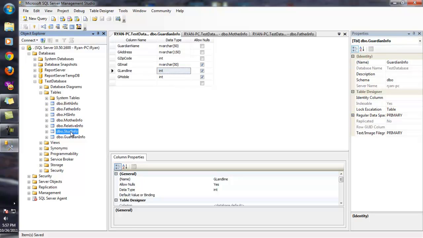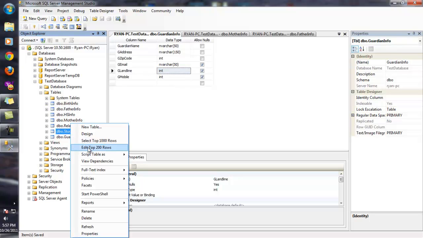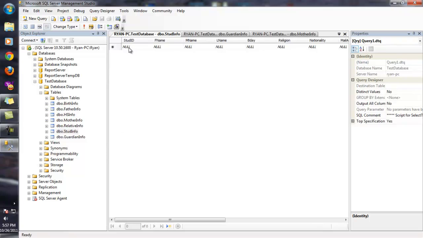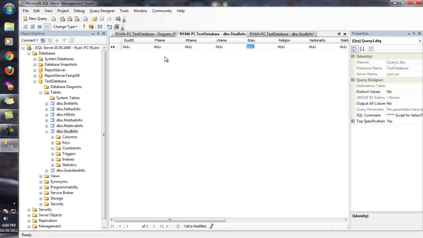Right click Stud Info Table, then edit top 200 rows so that we can put data on our table. That's how we create a database.